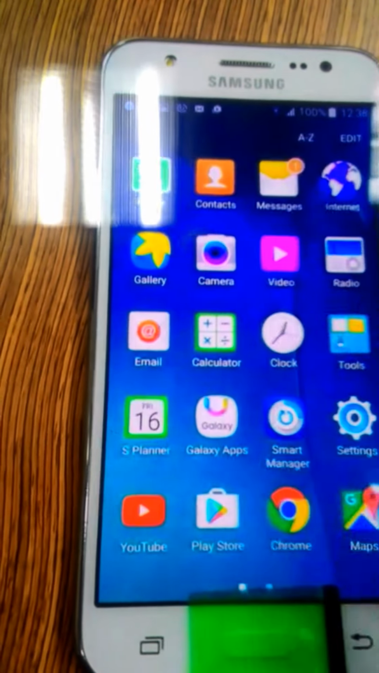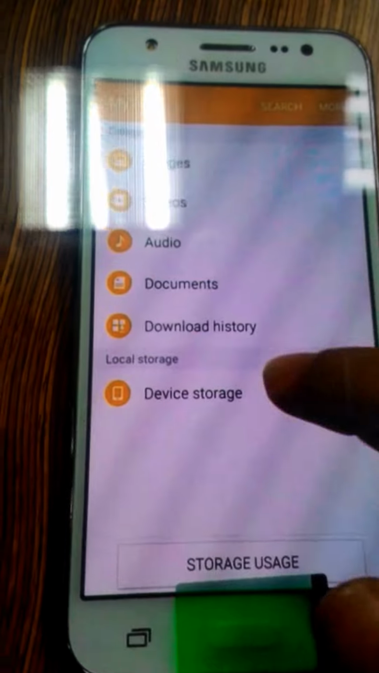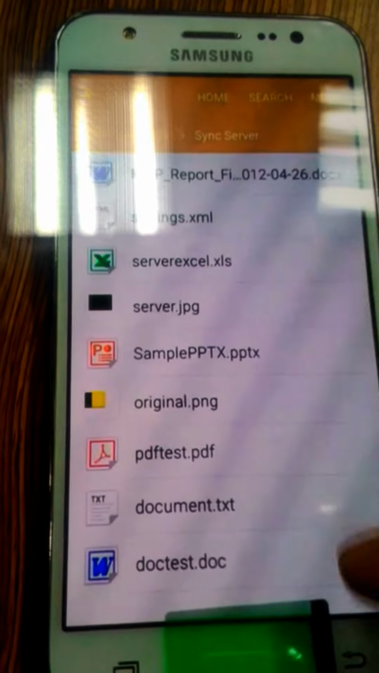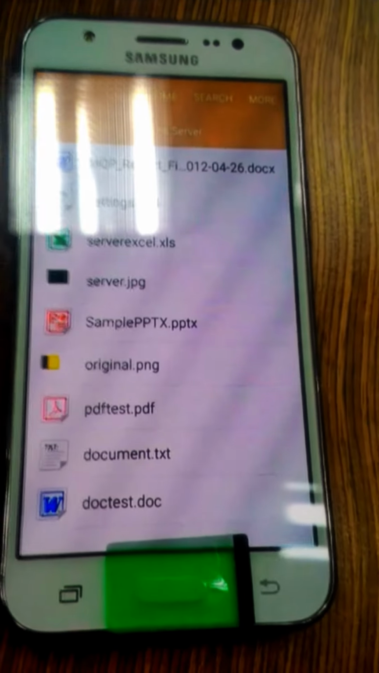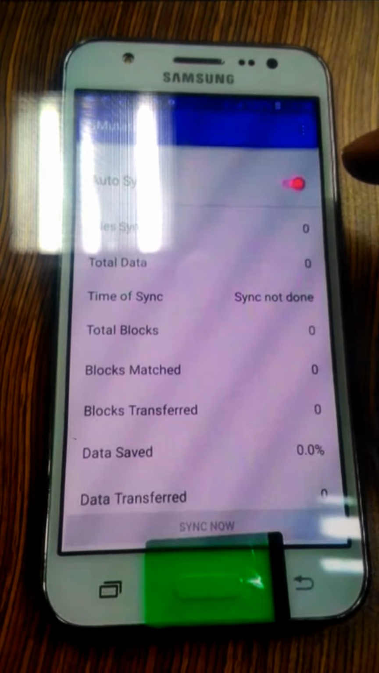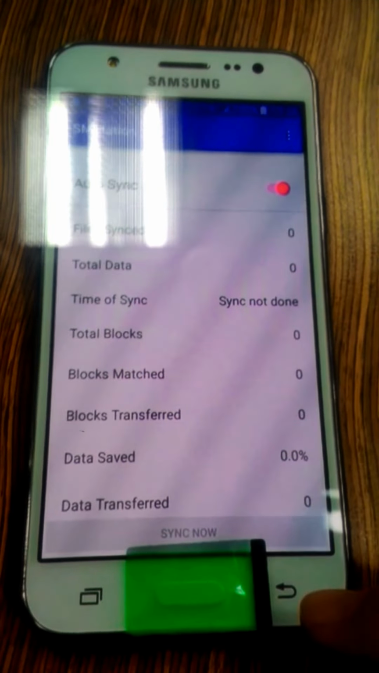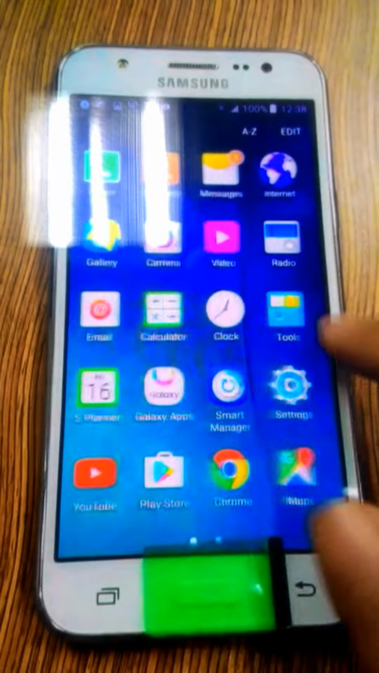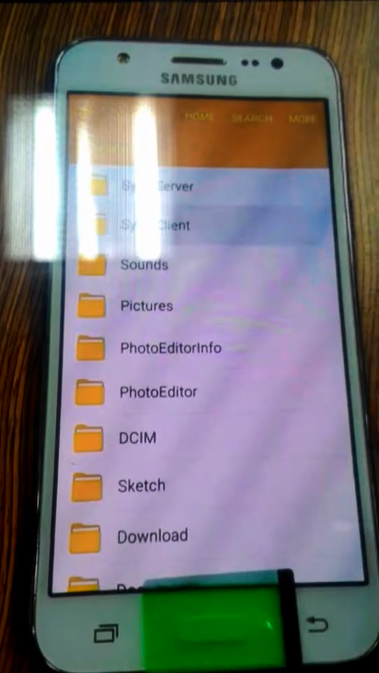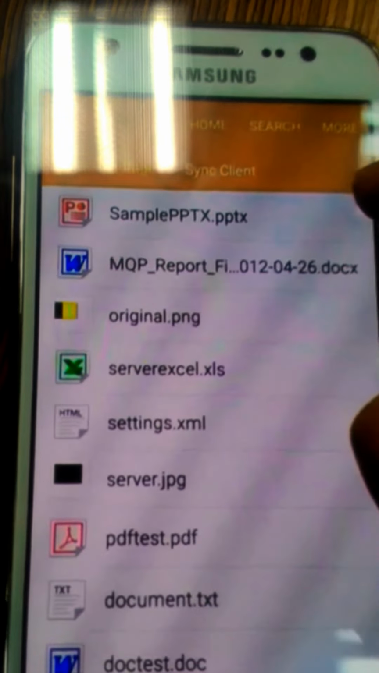Let's see. In the client folder and the server folder, all the files are copied. Now comes the main synchronization algorithm. As we can see, auto sync is on. So as soon as any file is edited in the client folder, it should be synced automatically to the server. Let's try some demo. I'm editing this PPTX file, and let's see how the results are for this PPTX format, which is quite widely used.